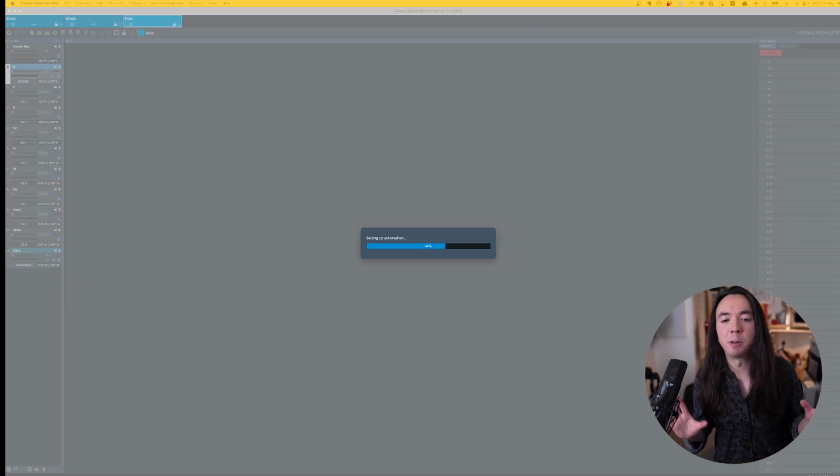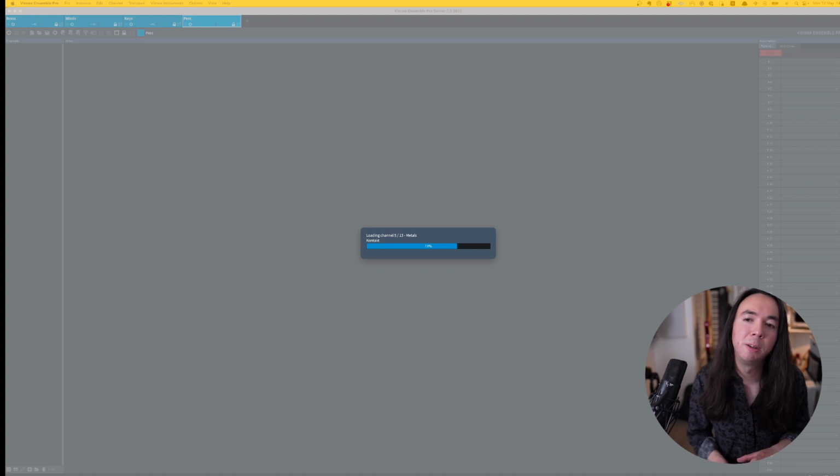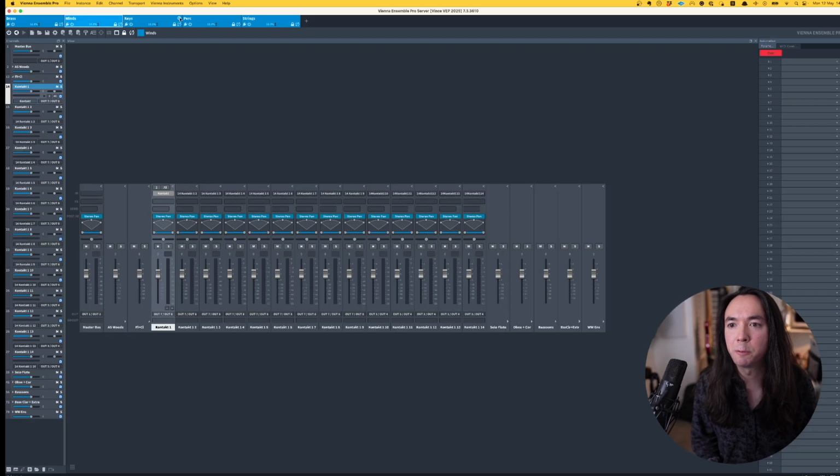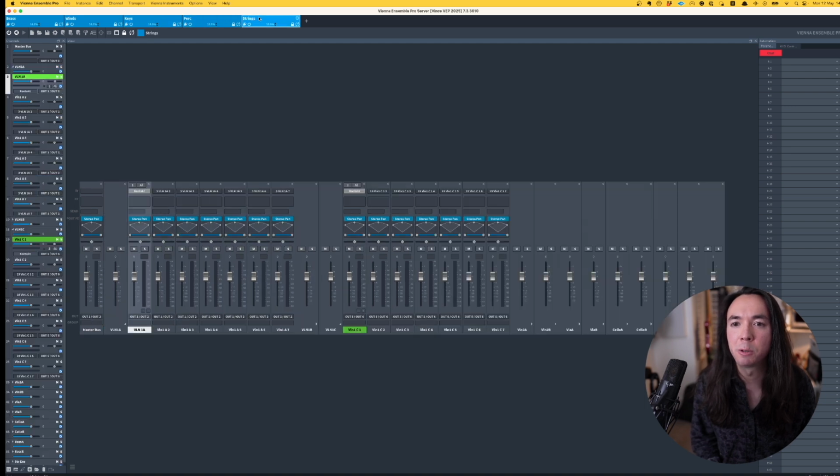The idea is that I would load this at the start of the day, and then any other projects that I open which reference this server will be hopefully quite quick to load, because they don't have to load any of these instruments themselves. So here I've got different tabs, or instances as they're called, of Vienna Ensemble Pro with all of the various instruments.